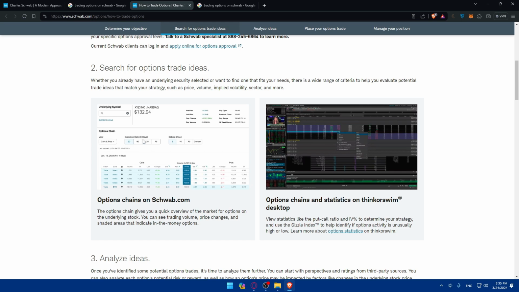As you can see, those are just some filters. Do you want to do the option call or put? You can choose which expiration days, in days, and strikes shown, etc. And of course, here you have option chain and statistics, and on Thinkorswim desktop, if you want to download it, you can view statistics.